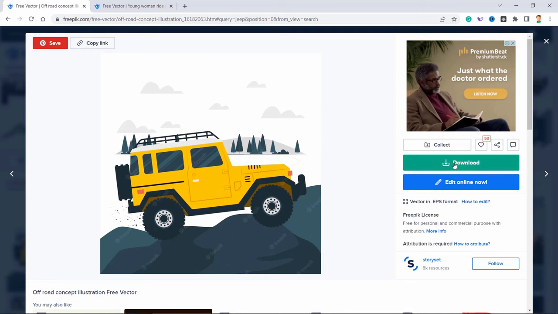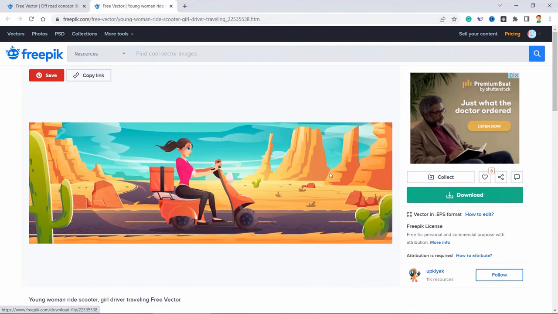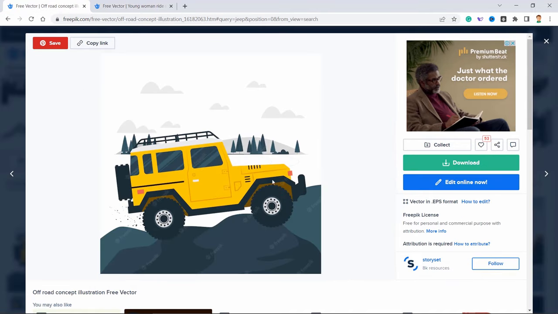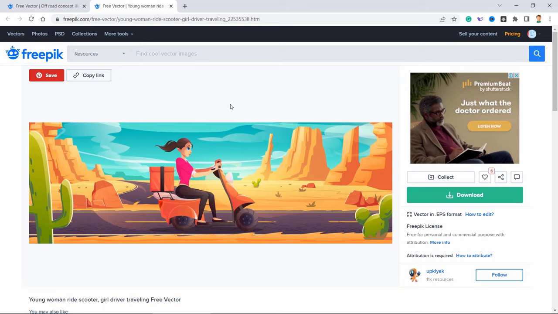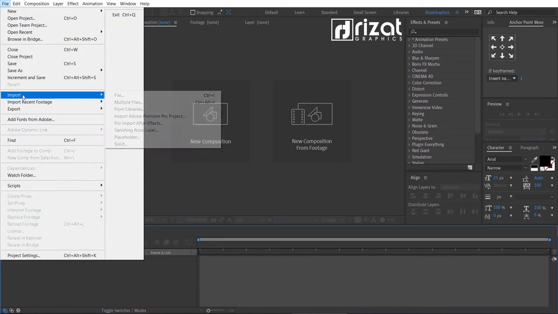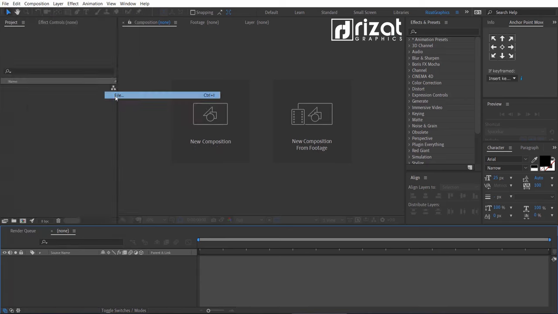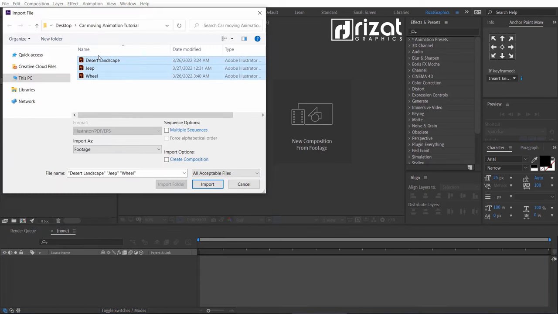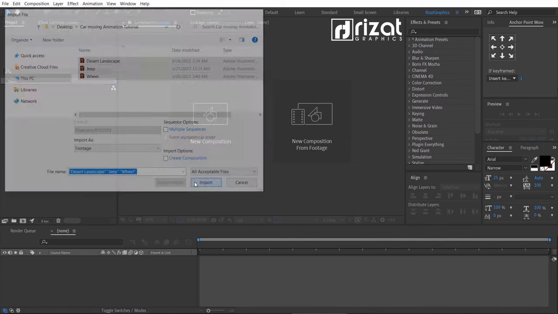First of all, I've downloaded the off-road Jeep and desert landscape vector files from the free pack, and then I have made some edits to the vector files. But you are free to use any car and landscape images if you want. Anyways, open Adobe After Effects. Go to File, then import the required vector files. Select all files. Then click Import.